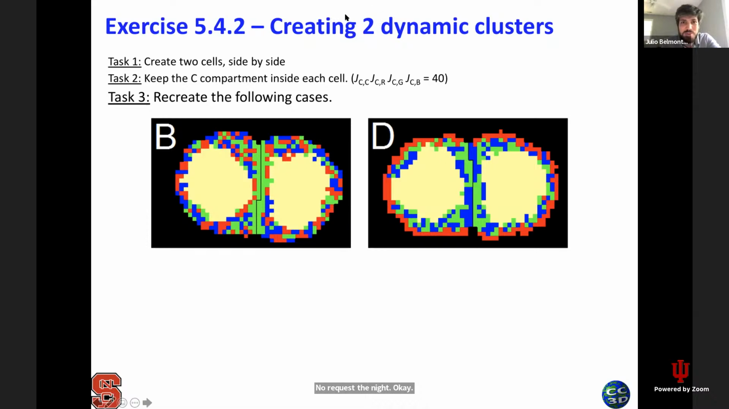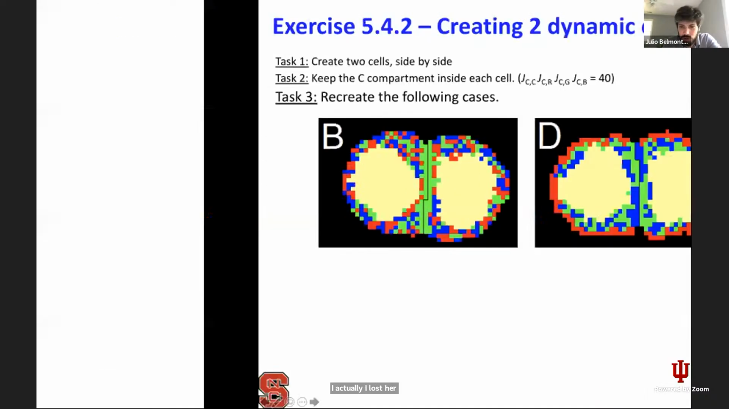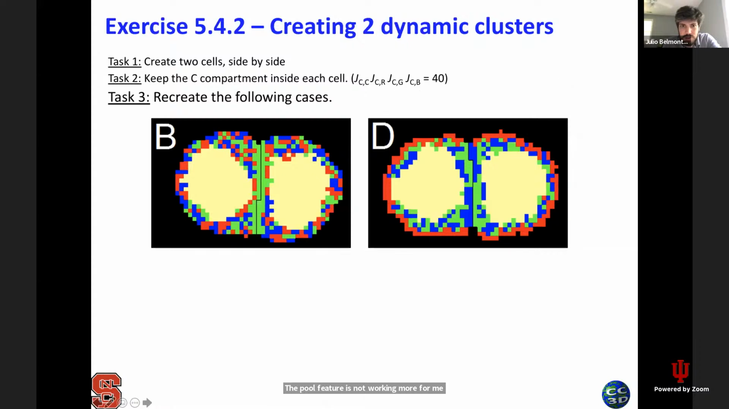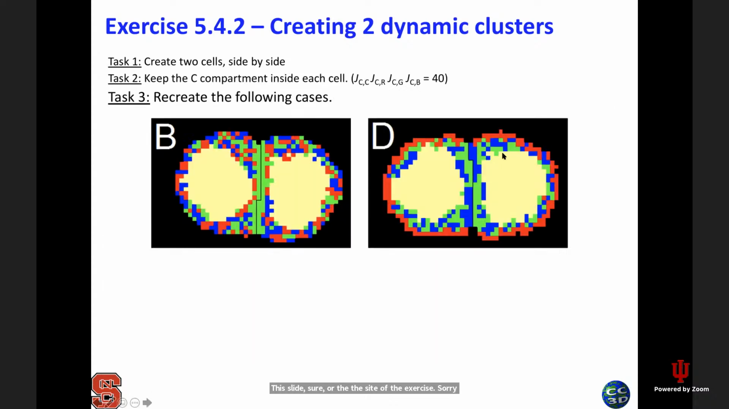Okay, so let me see how people are doing the exercise. So I lost the pull feature is not working anymore for me. This slide, Sharon, or the slide of the exercise? Sorry, you had already done it actually. The one from the exit. Yeah, that was the one. Okay, okay, yeah, no problem.